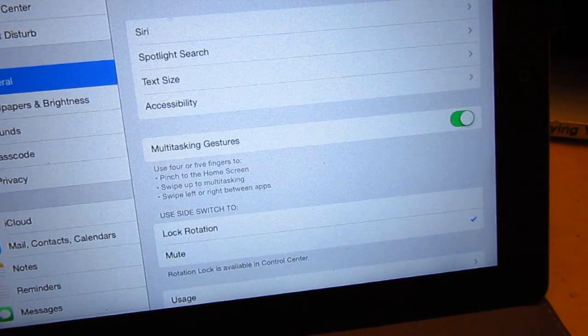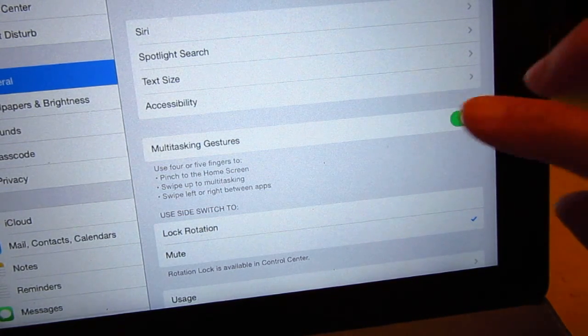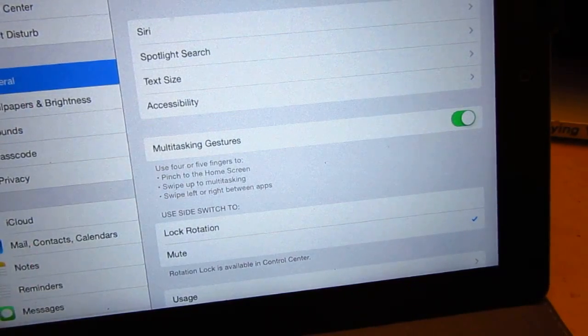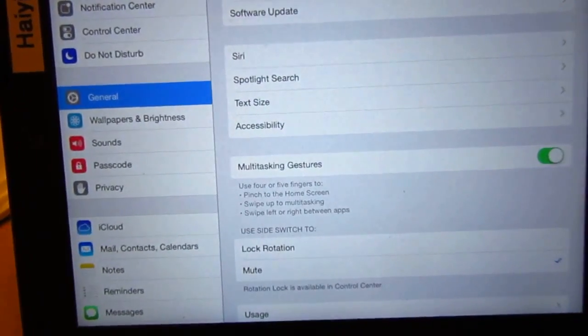Usually when you have your iPad, you have already a language setting. It's in English, and you can choose different language, right? If your native language is another language, you choose another one. So here you go to General.